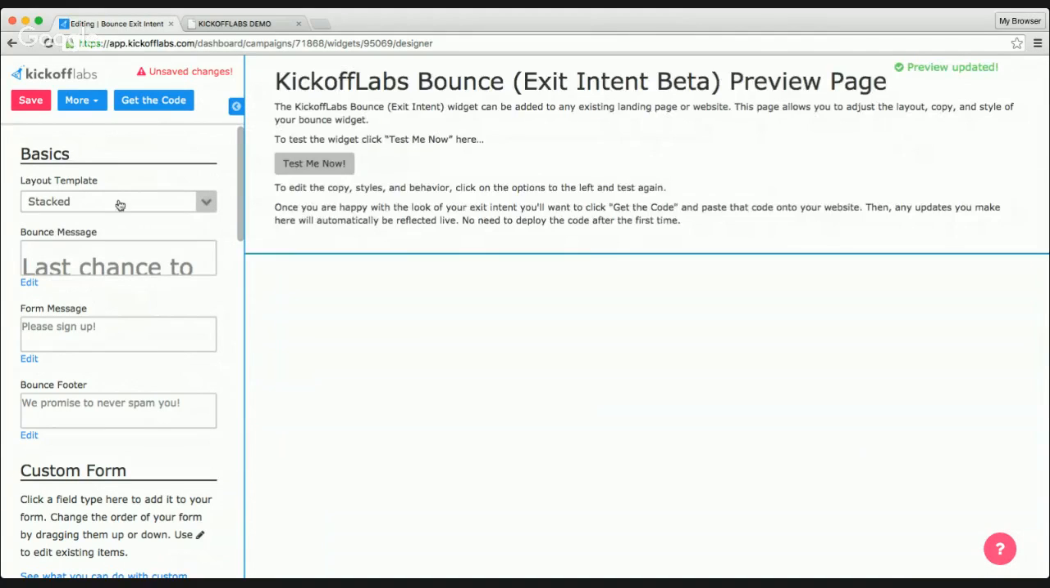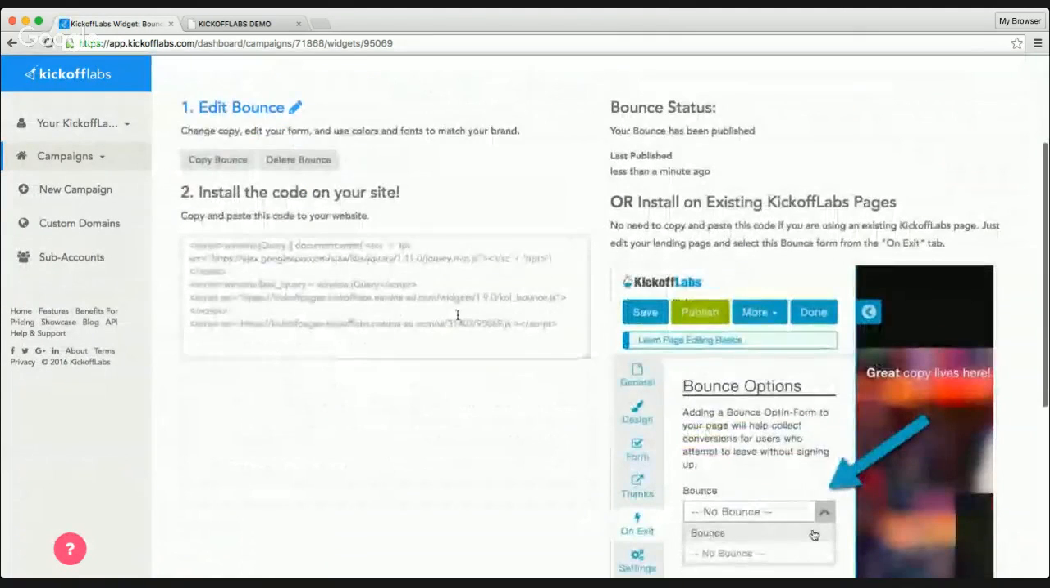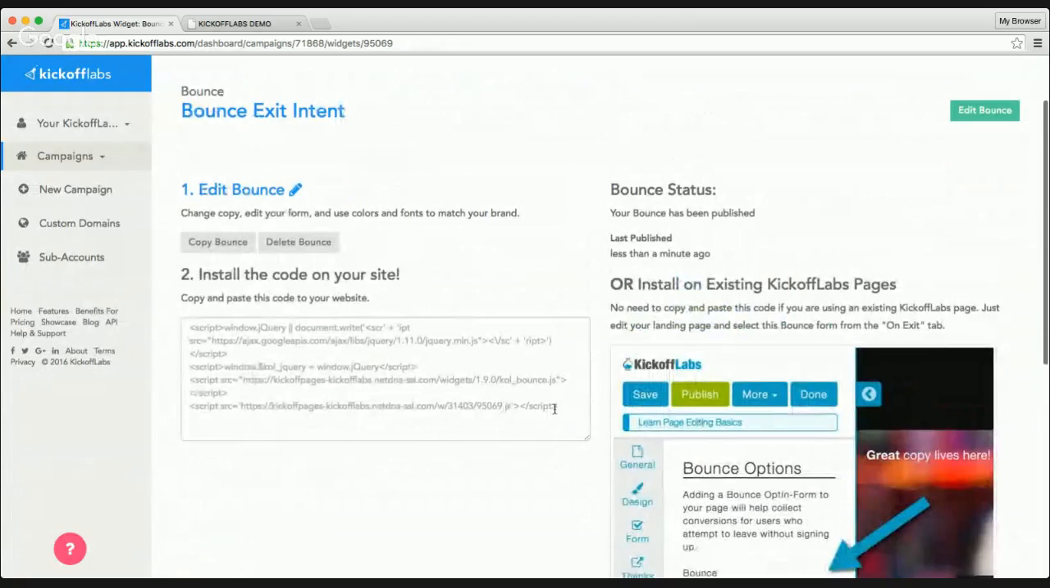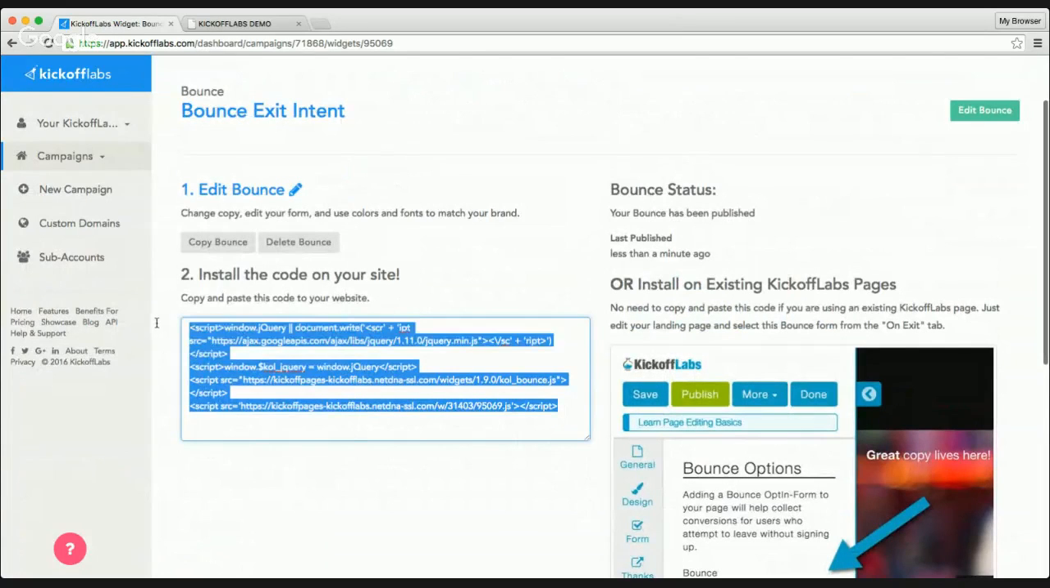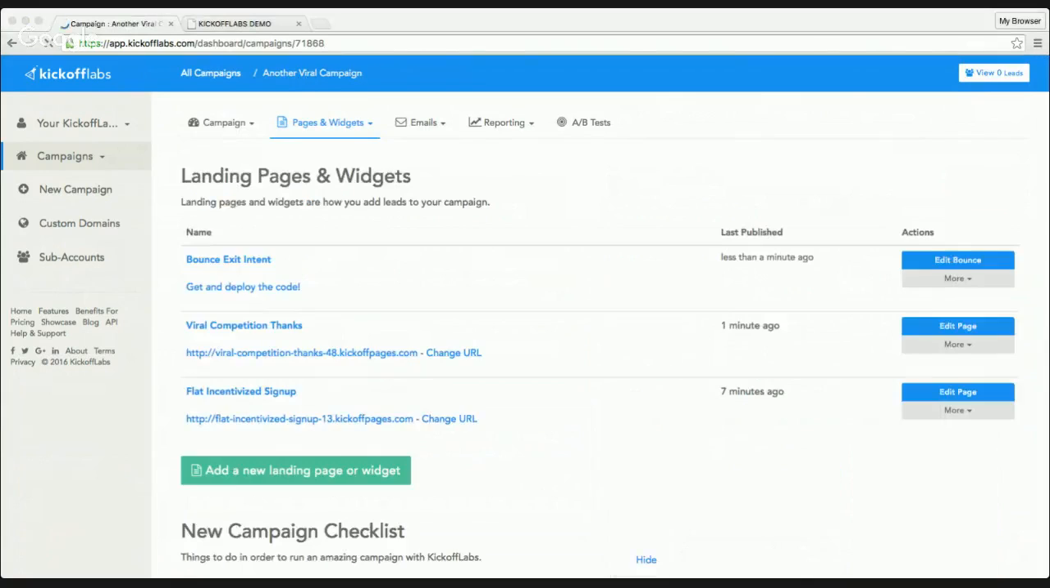Okay, so let's go ahead and keep it stacked. And I want to get the code. Now, I don't need to do anything here for my actual page. I don't need to grab the code. This is only if I was installing it on a third-party page, not on a KickoffLabs page. Let's say you want to install it on your own custom website, on your blog. This is how you would do it. You just grab the code and copy it right into the code of your page, and it'll appear like magic.